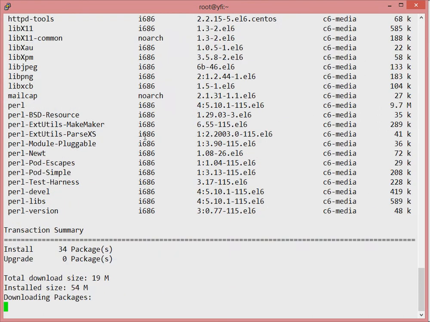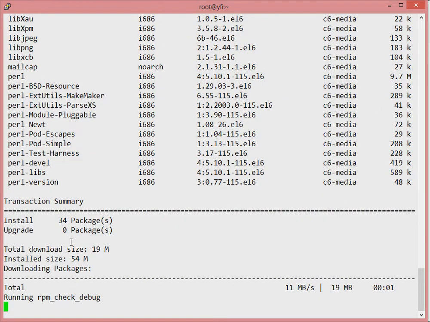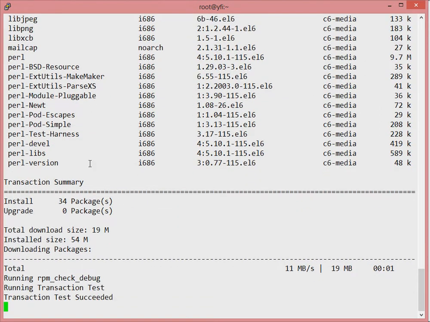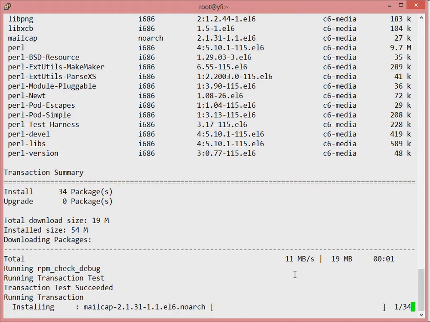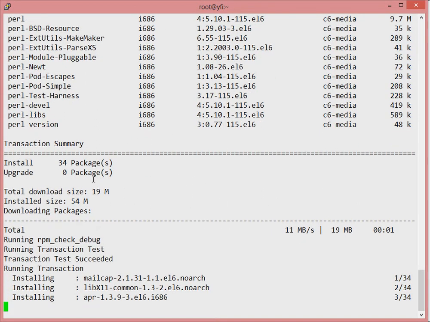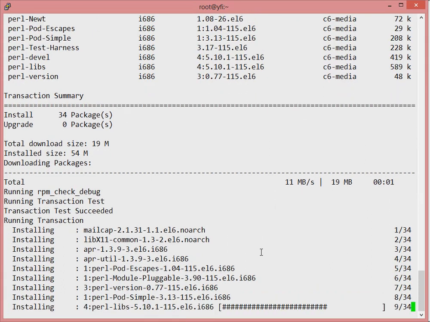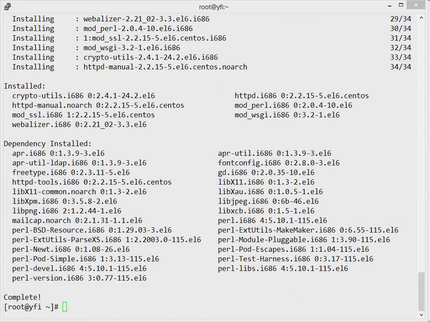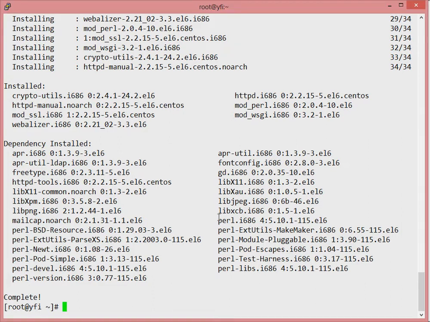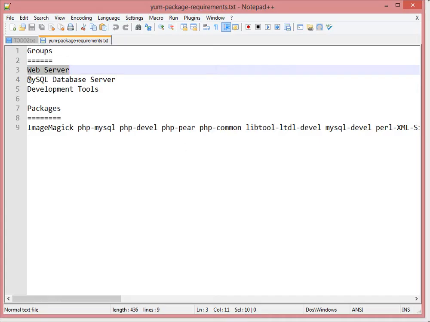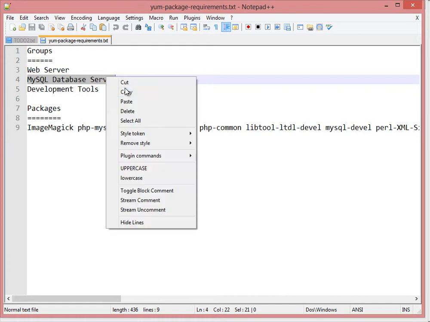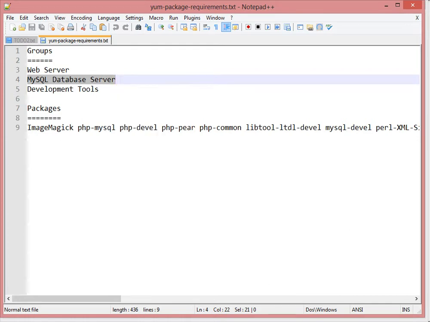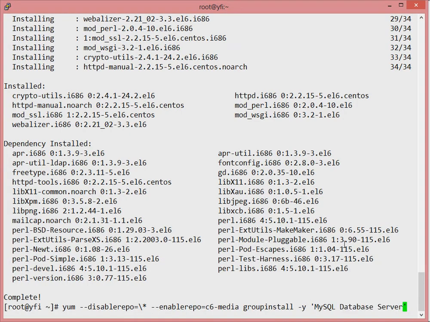Right, so you can see this has resolved so many of the dependencies, and it's going to install 54 megs worth of packages under the web server package. So I will basically allow this to finish, and then we can install the next group as well. Alright, so the package is complete. The next package we need to install is the MySQL database server. So we're going to be using the MySQL database server. So we also install that.